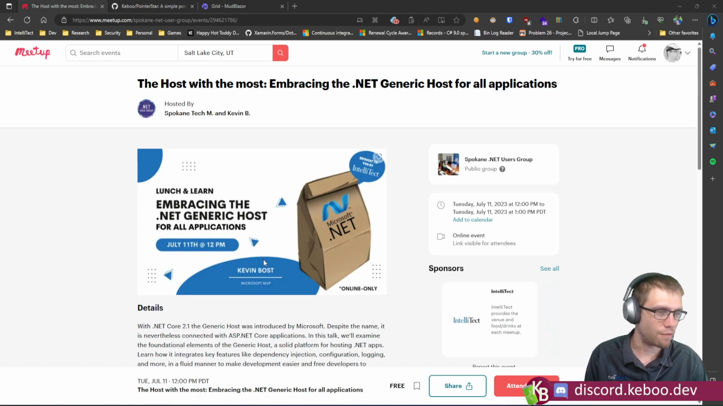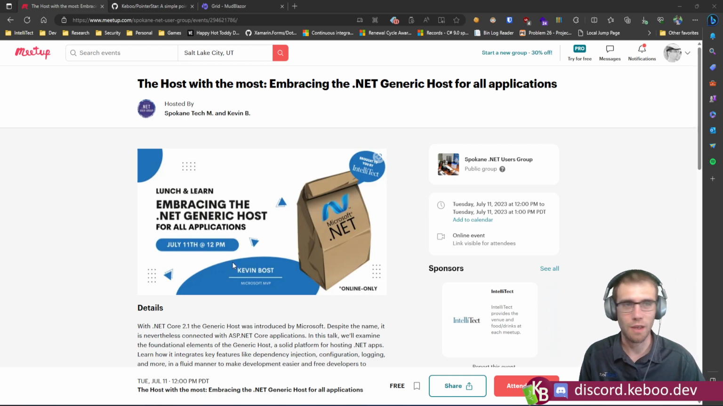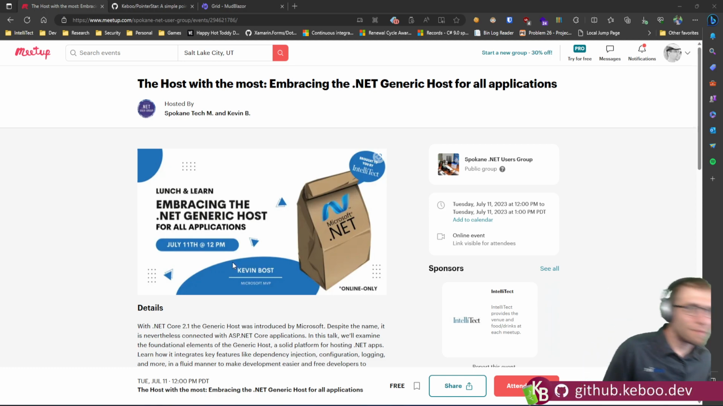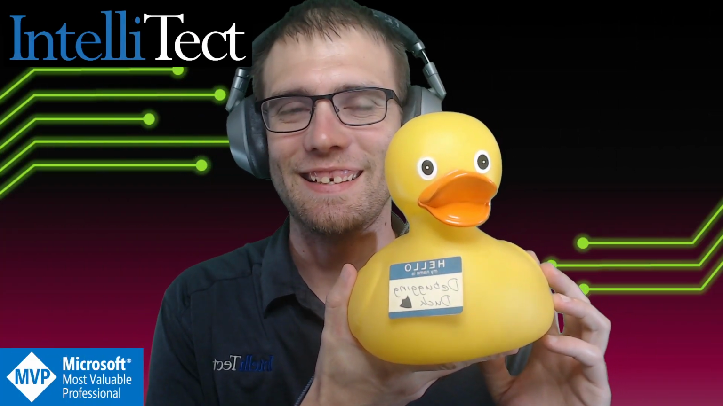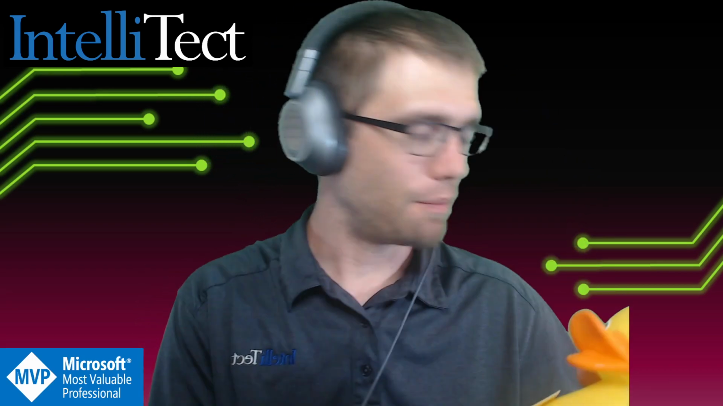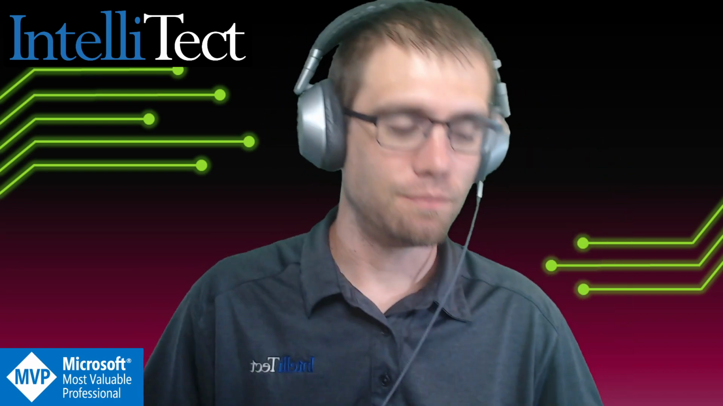Now for more fun. So this weekend I was gone camping, and I took my friend with me. Hang on. I call it Dee Dee, my debugging duck. See, it's got a little name tag. It says, hello, my name is debugging duck. So, Dee Dee and I went camping.